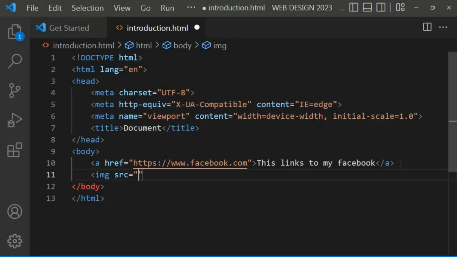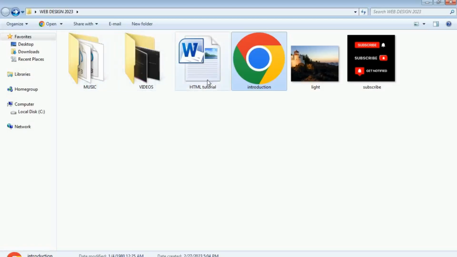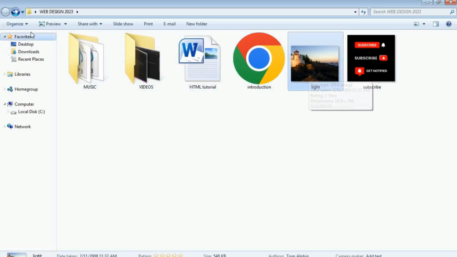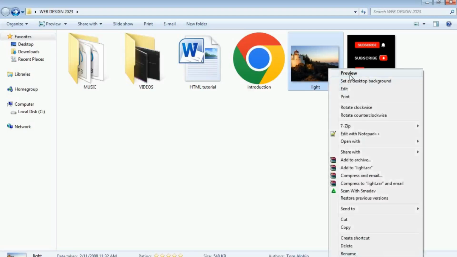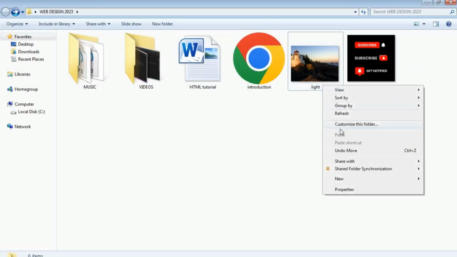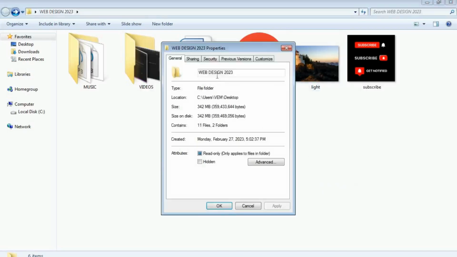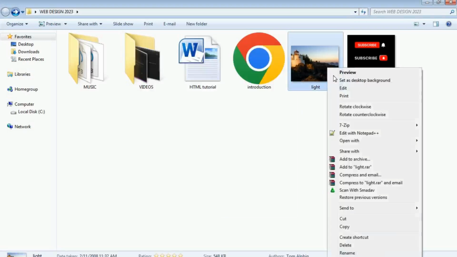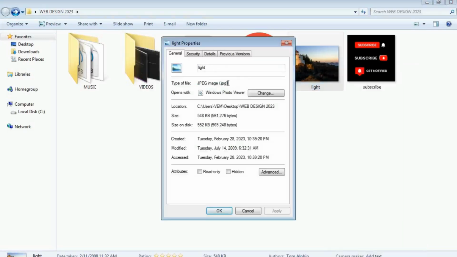So let's check the picture. Let's check for the name. Okay, let's put this picture. Make sure that the picture is in your folder. Like my folder is web design 2023 and my picture is in the folder and the name is light. So right click to check, go to properties to check for the file type. As you can see here, it is JPEG.